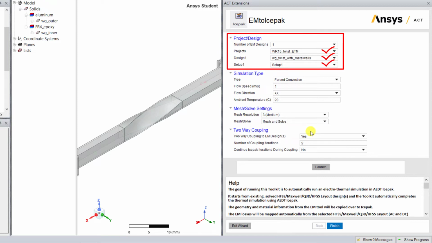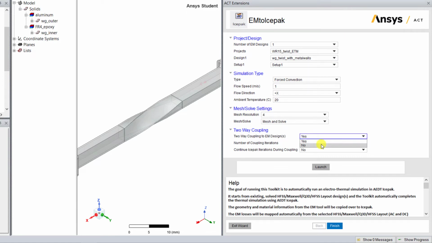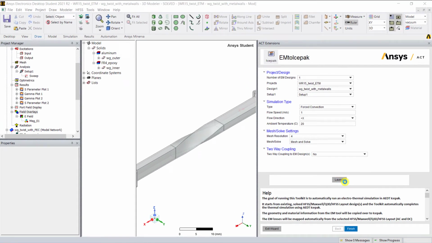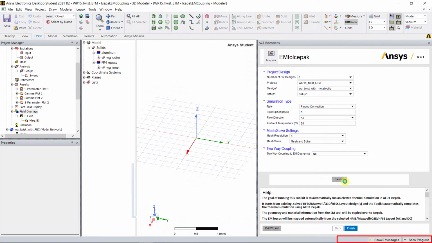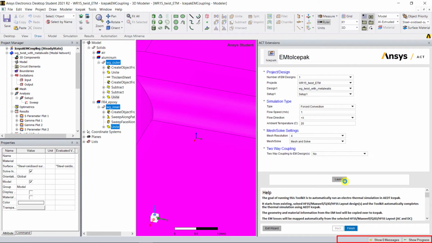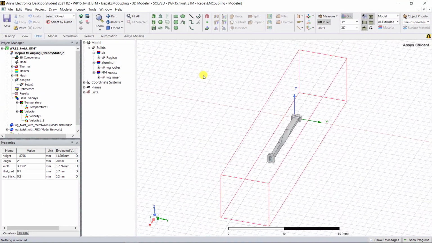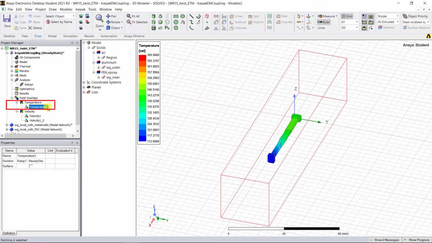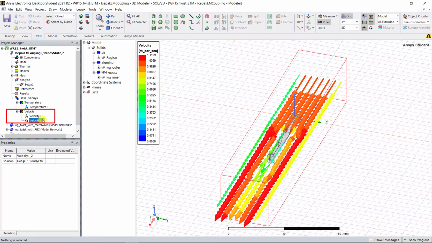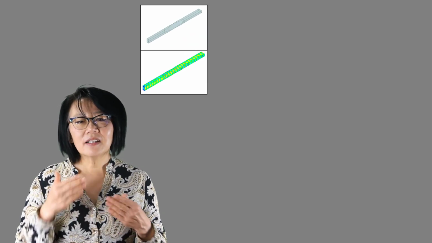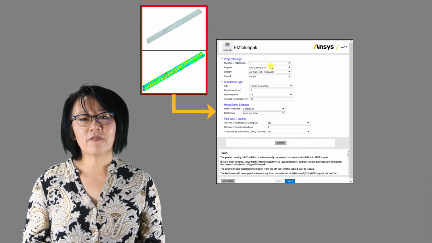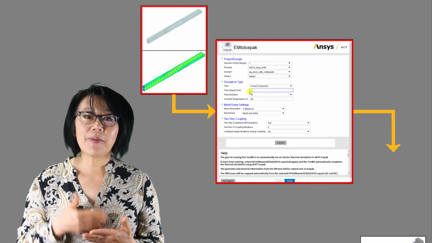You can always have more than one design. Make sure the correct one is selected. Select no to the two-way coupling and keep everything else as default. Go ahead, select launch, and you'll see the progress bar move. You'll see windows automatically appear, and the analysis has been launched. And once the analysis has completed, you'll see that both a temperature profile and a velocity plot appear. See below. It's simple and easy. An electrothermal analysis workflow using the EMtoIcepak Wizard.